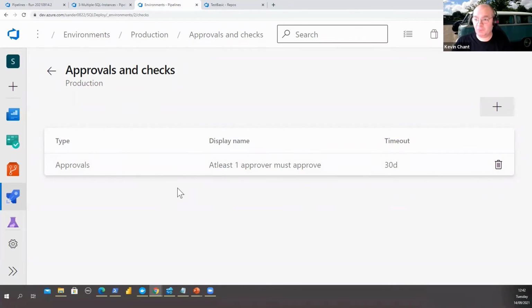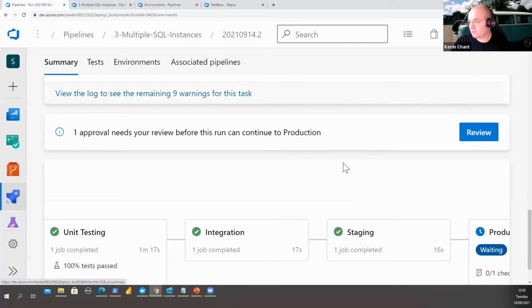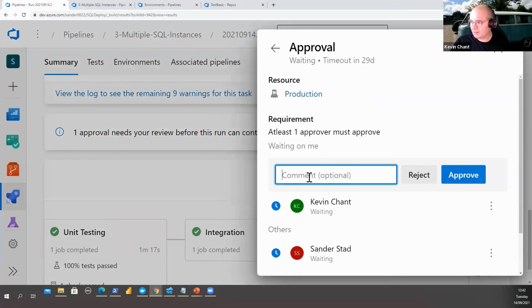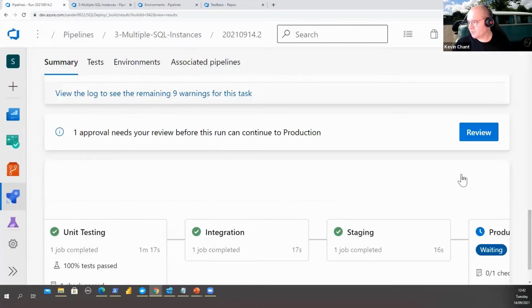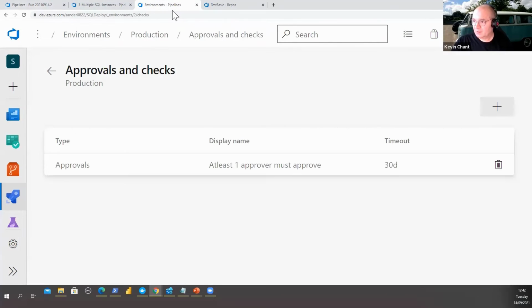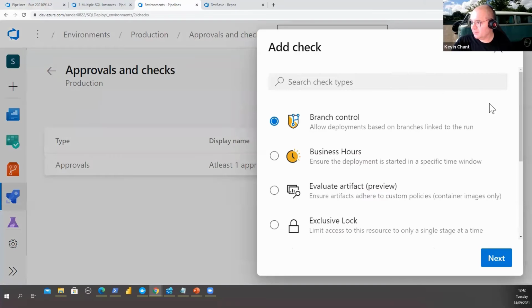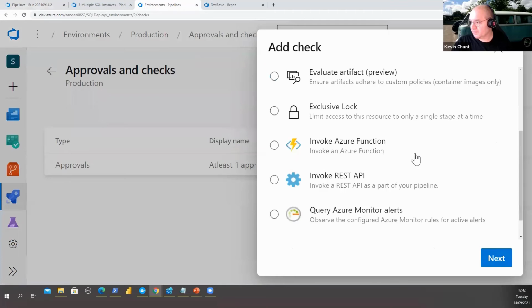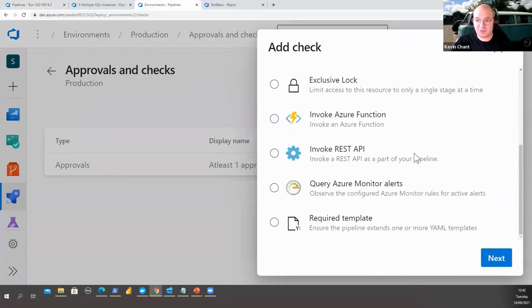And how does that work in terms of the deployment pipeline? Well, if we go back to the running pipeline now, you can see it needs an approval. So I'm just going to click on the review now and click on here and just click on approve, and that approval takes place. So this is where environments can come in handy, and you can also add other approvals and checks here as well. Quite a few different ones that you can experiment with.